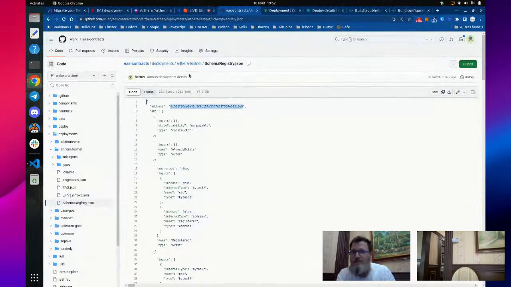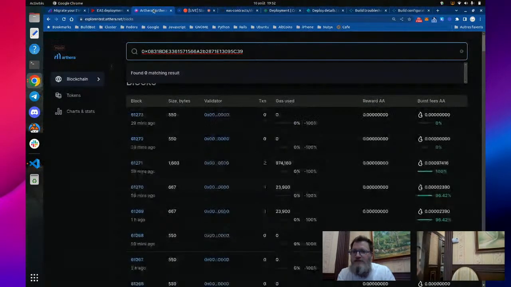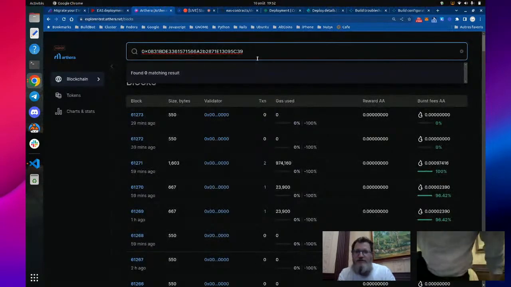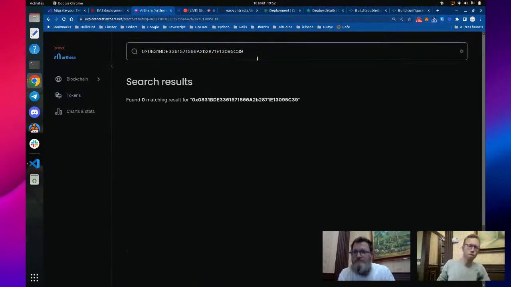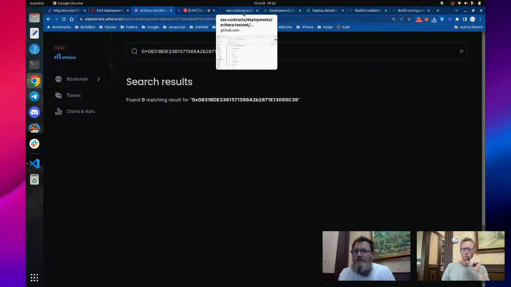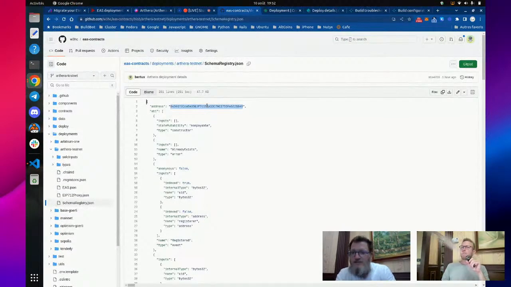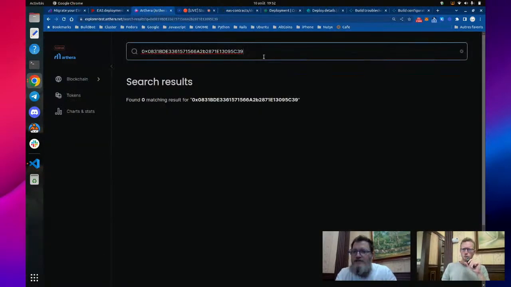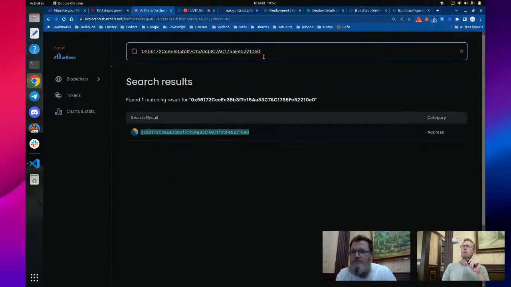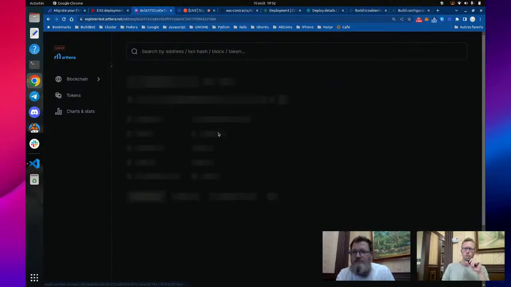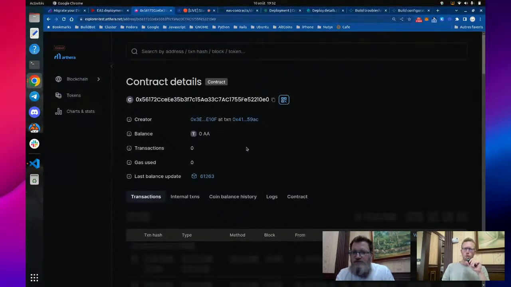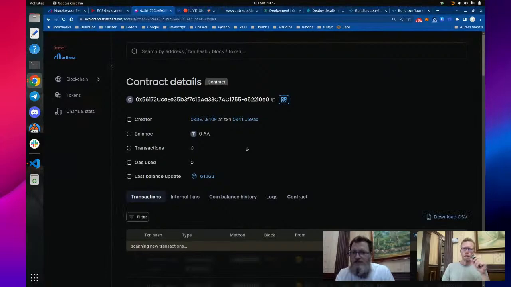And then we need the deployment. And then the problem is that it doesn't find the contract address. Why is that? Maybe because of case sensitivity. No, I don't think so. Here we go. So this is right.